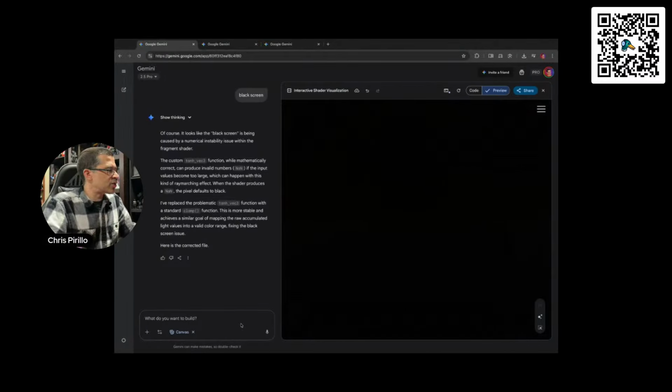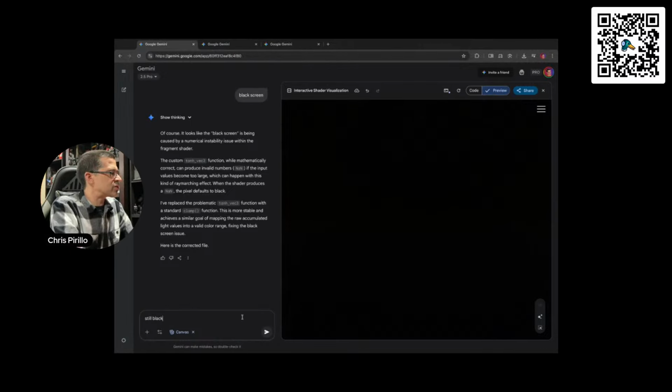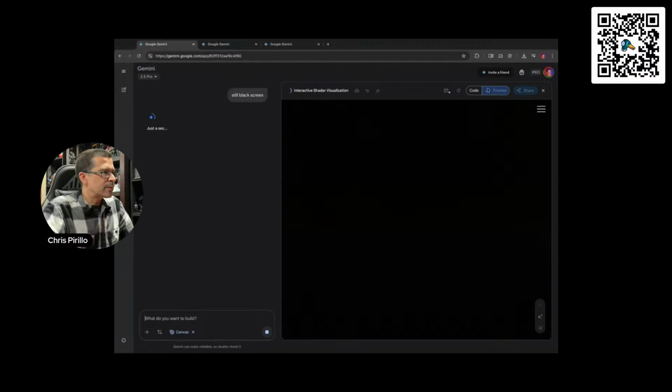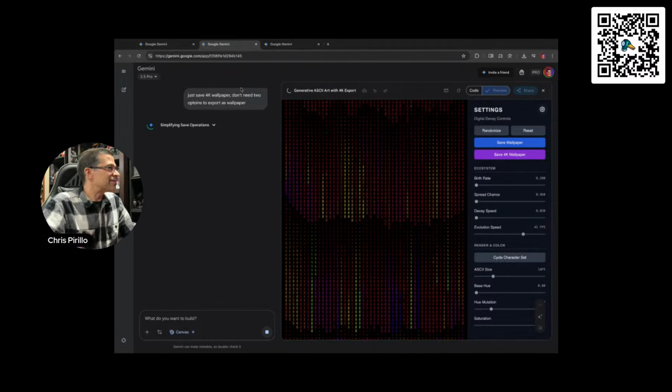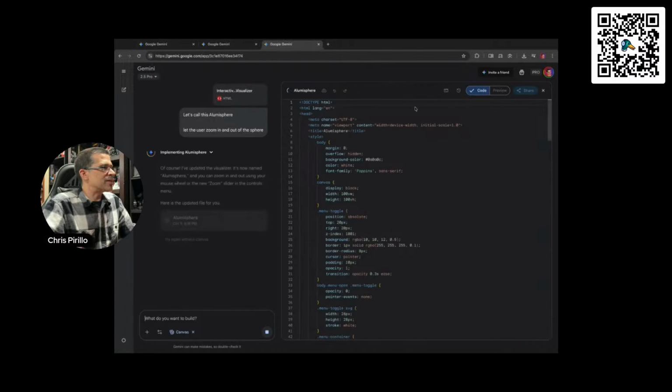Back to this visualization, still not working, still black screen. One of these things is pegging, I mean, the system resources. Updated Illumisphere. It's good to know.